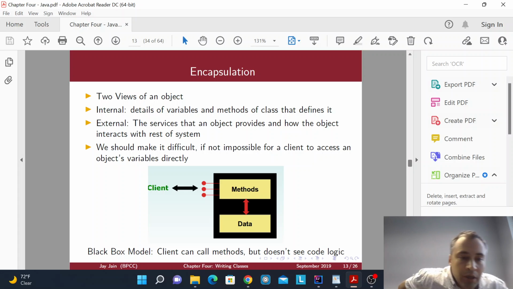So we want to be switching between two viewpoints on the objects. Internal, that is how the object works, the inner workings of the object, sort of the back end of the object, the variables and the methods. And external, the services that the object provides and how it interacts with the rest of the system. We should not be letting the client change the data directly, but rather with the methods.